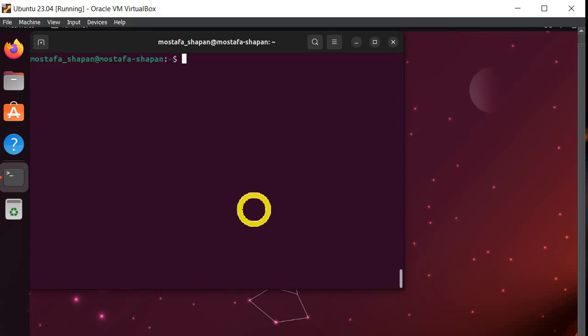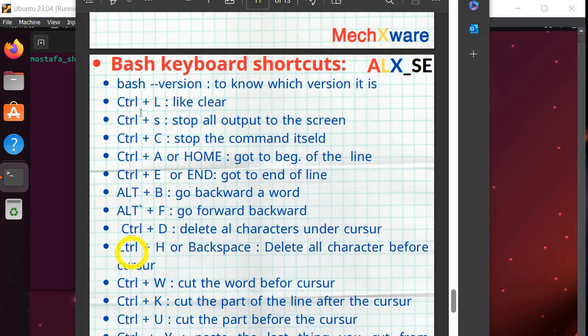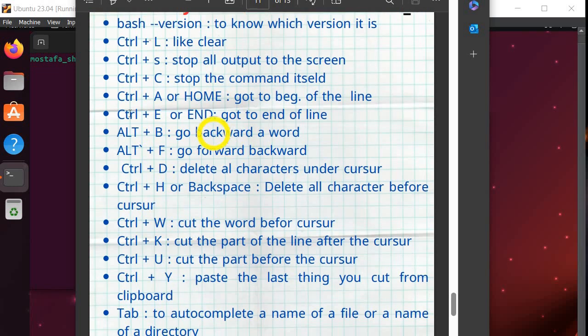Control L to clear, like the clear command. Control S stops all output. If you have a command giving many outputs, you can stop it with Control S, or you can stop the command itself with Control C. Control A or Home to get to the beginning of the line. Control E for the end of the line.